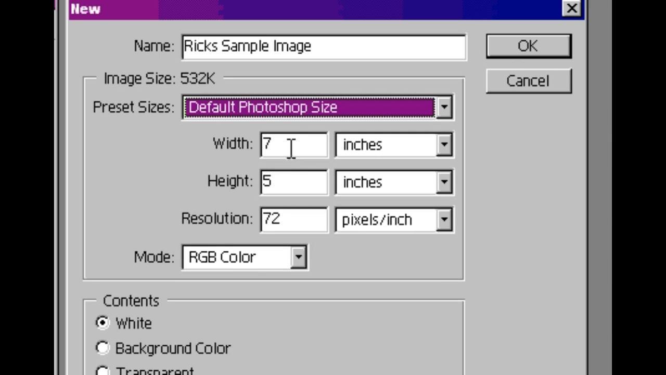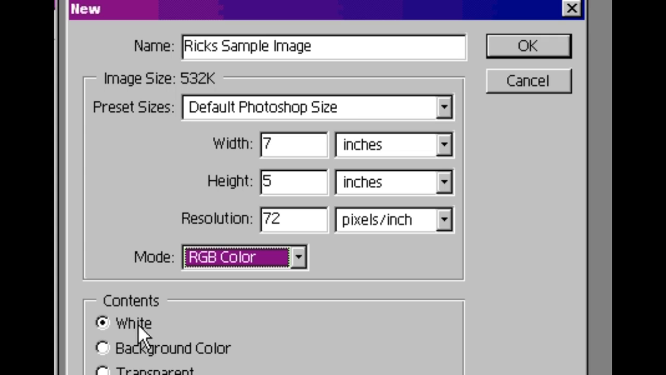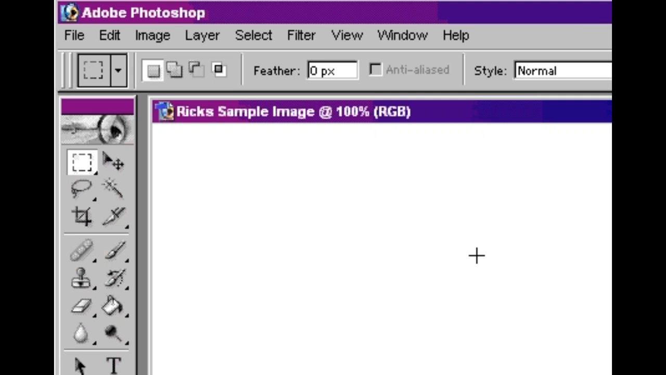The default size, 7 by 5. Resolution, 72 pixels per inch. Again, we'll talk about resolution later on. The mode, let's stick with RGB color. There's a bunch of different modes in here. The contents, we have white, background color, and transparent. Let's stick with white for now. That's the contents. Go ahead and click on OK. And here we now have our Rick's sample image.